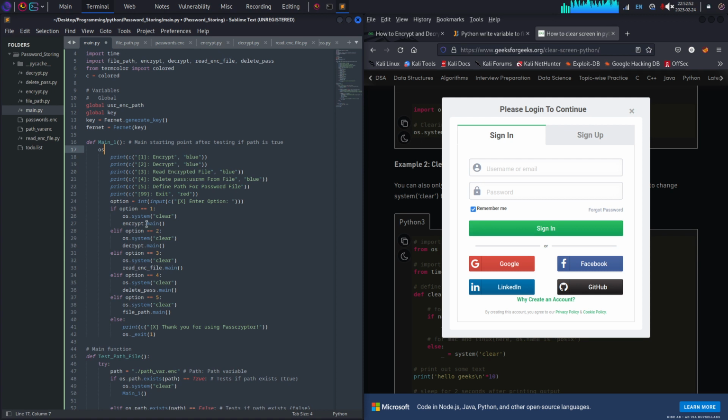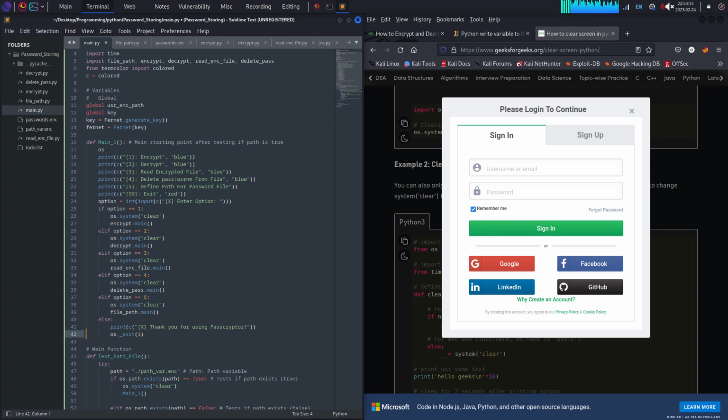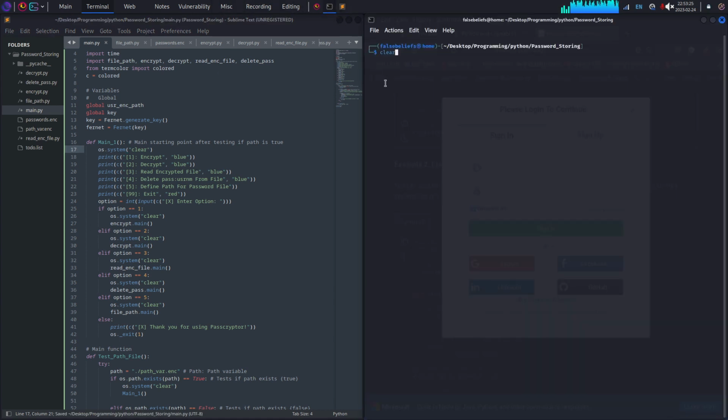Oh, and there is an unnecessary indent. Okay, it all needs to be under there. There we go. Let's try that. Sorry about that.